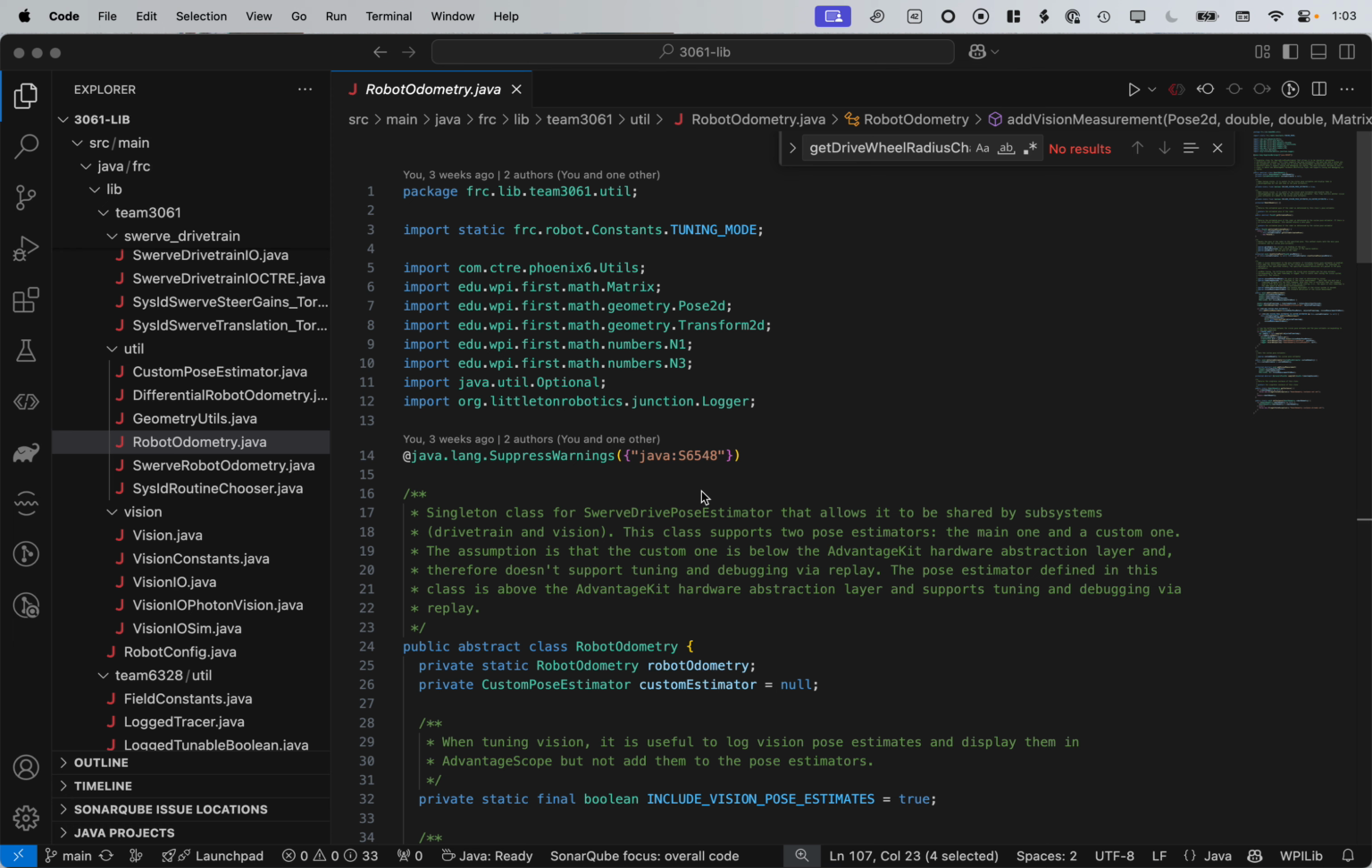So the robot odometry class here is an abstract class, and we'll look at the subclasses in a moment. And we created this class to make a clear division of responsibility and not couple the drivetrain and vision subsystems together. So odometry related responsibilities belong to the robot odometry class. Both the vision and the drivetrain have references to this class. And then this class is responsible for providing estimated poses to all the code that needs it.